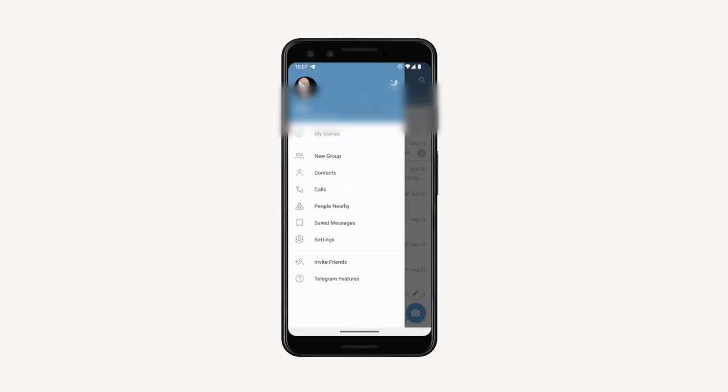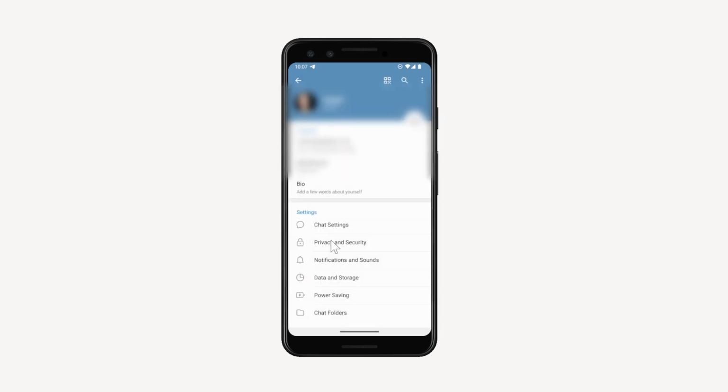If you are using an iOS device, you need to tap on the button on the bottom right. If you are using an Android device, do as I show in the video. Tap on the icon on the top left, this will open the menu. Next, tap on the item called Settings. This will open the settings page.